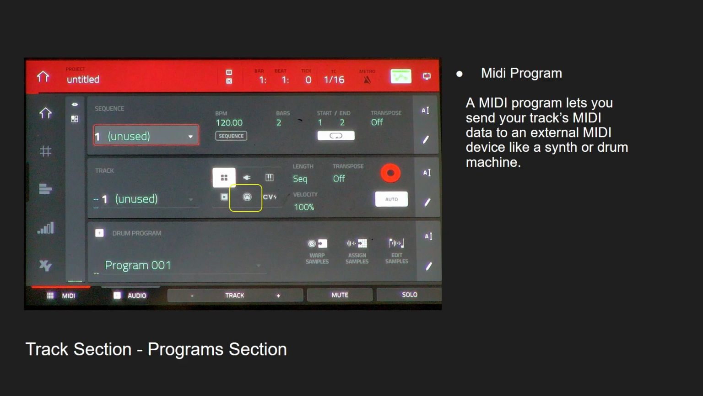And that MIDI jack right there represents the MIDI outputs, the ins and outs on the back of your MPC. So when you want to talk to hardware and sequence that together with your software, in controller mode or standalone mode, this is the mode right here.